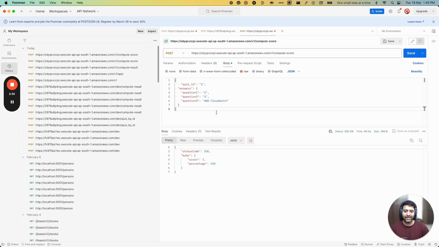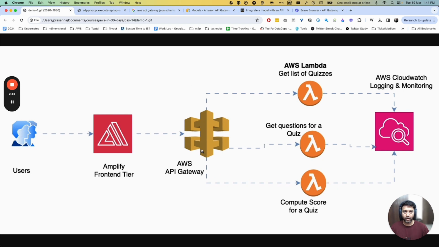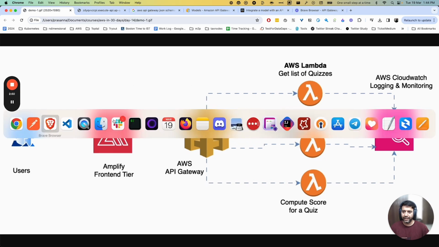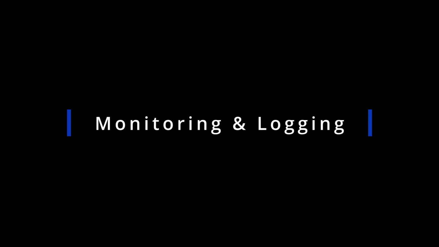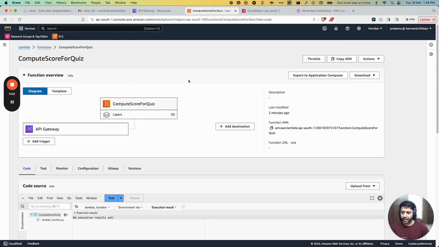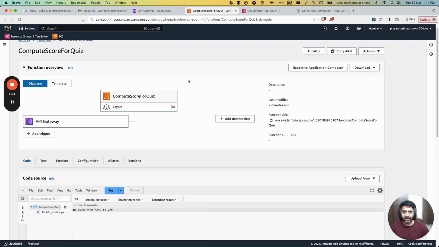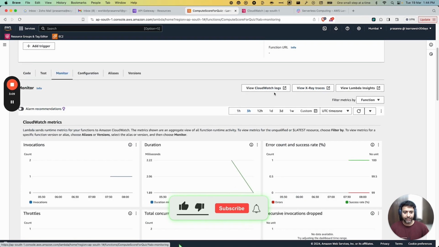So I think we reached the end of the demo. You can see we created 3 Lambda functions. We added an API layer on top of it. This can be integrated in the Amplify frontend. But just before ending the session, I want to show the monitoring aspect also. For example, if I go into my functions, for example, compute score, and I want to see what's happening within this Lambda function, I can go to monitor and then to CloudWatch.